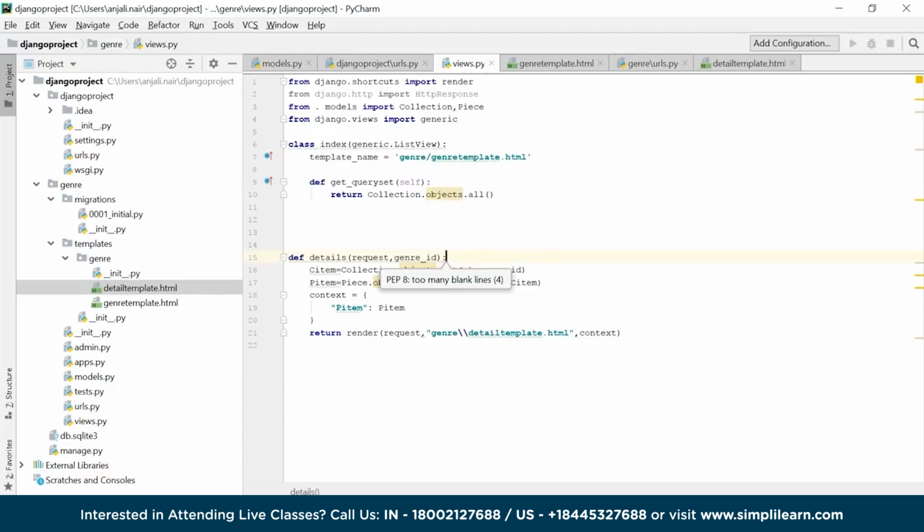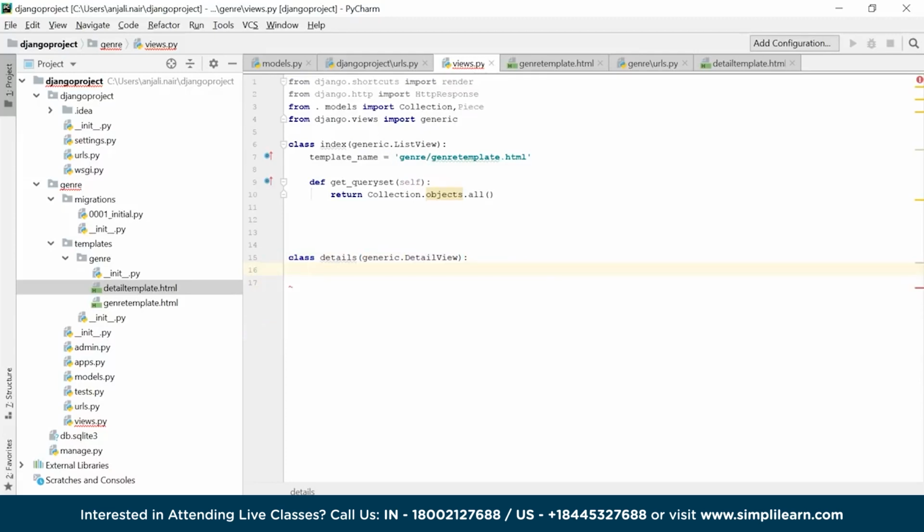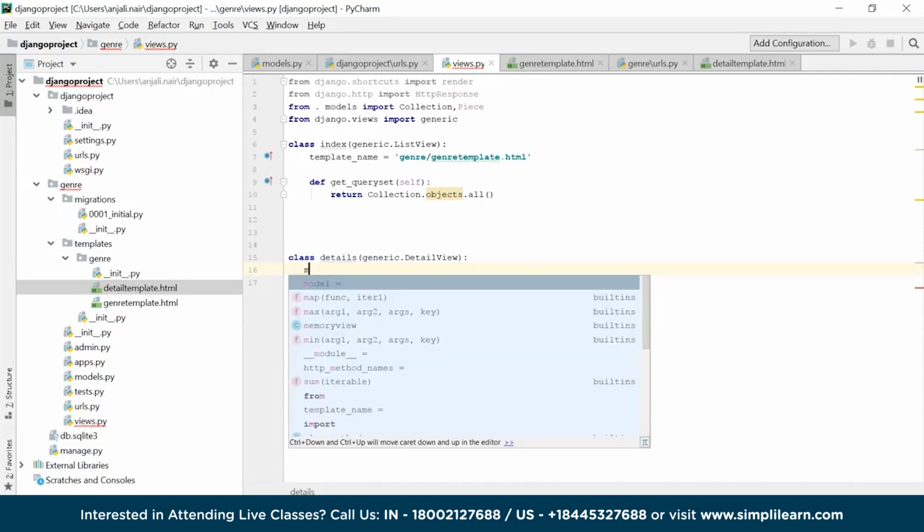So the second page is slightly different because this time we are not listing out multiple objects. We just have one object and we are basically giving out the details of the object. That means that this class, which we'll still call details, is a detail view class. So we say generic dot detail view. Let's delete all of this first. Now the function of this detail view is basically to display the details of an object.